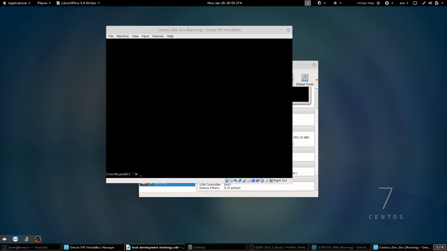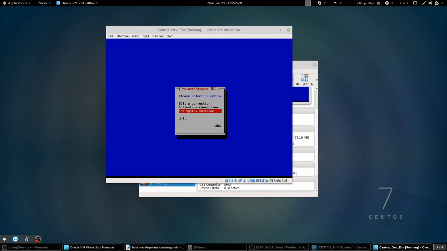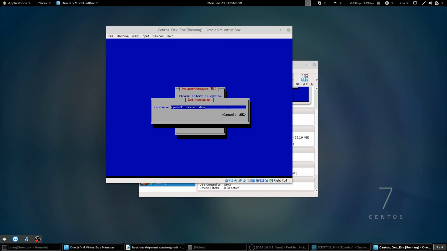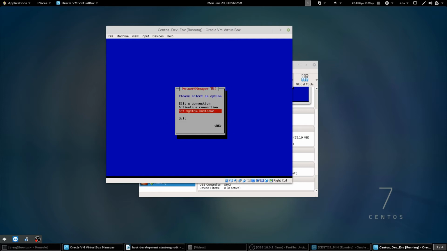Now let's install our GUI version of the system. But before we do, let's change our actual system host name here. Then we'll set system host name: dev-env.dev. Okay, and then we've changed that.